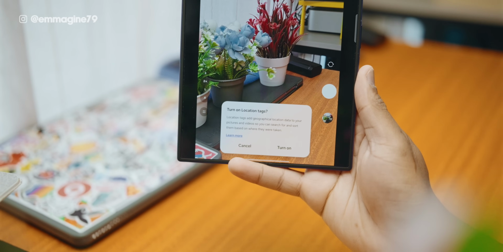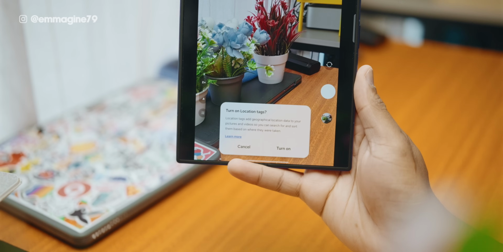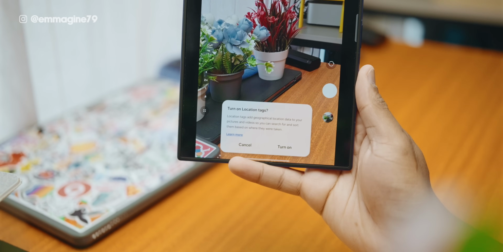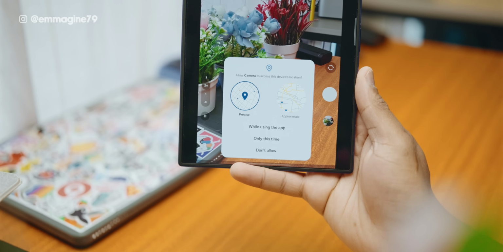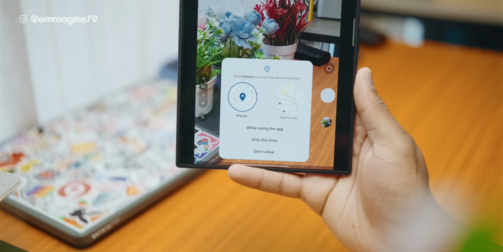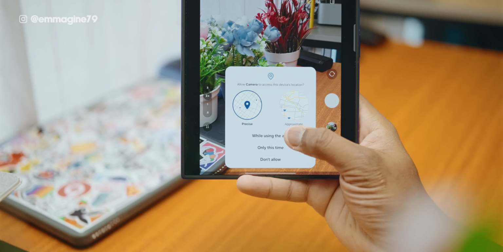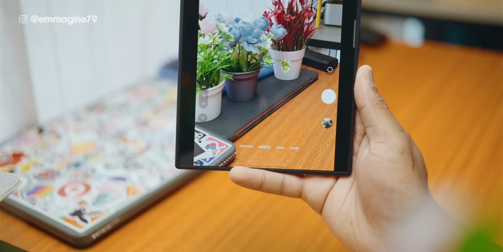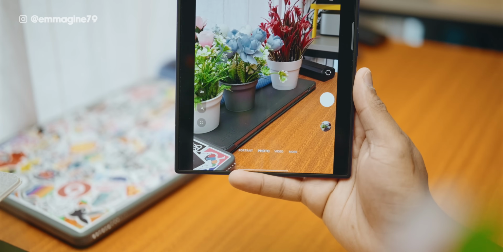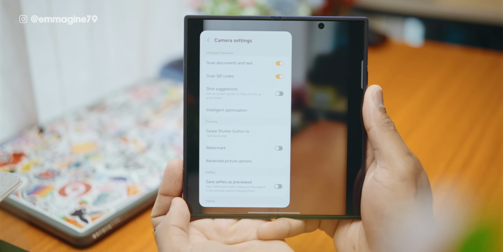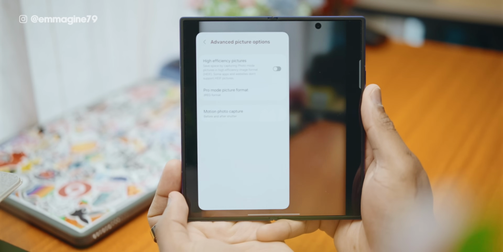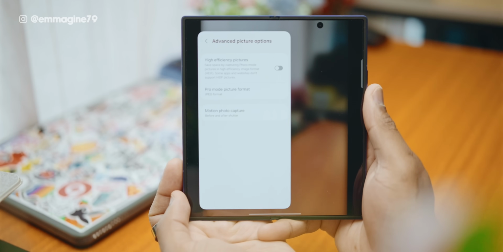And you get this pop-up when you open up your camera, which is to turn on location tags, which I suggest you turn on. It will bring up the next option for while using the app or only this time. I suggest you tap on while using the app so that you're able to get all your location in your photos, which look great. And I think the next one here is going into the advanced picture options.